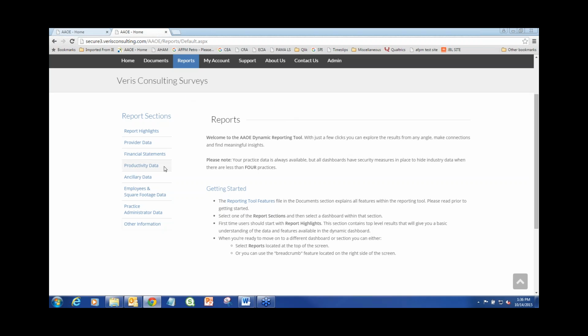So as you can see on this left side, we have the report sections laid out broadly over here. Each of these report sections contains one or more individual reports within them. Report highlights, the first one, just contains top-level information, compensation, number of FTEs, profile of the participants, etc. Provider data, the second one, allows you to delve deeper into the physician compensation breakout and also see the gross charges, receipts, and more information that was contained in the W-2 form.